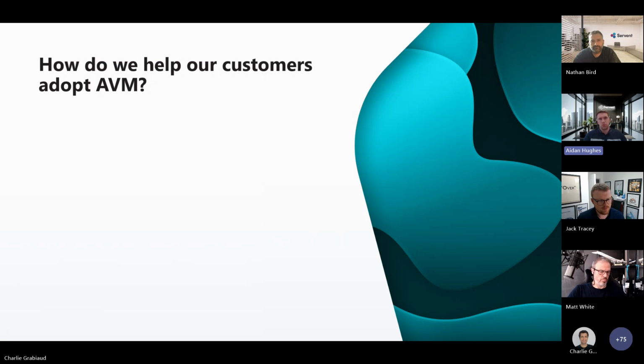So how do we help our customers adopt AVM? Most of the customers we work with may not have a lot of experience with Terraform or infrastructure as code. They may be at the start of that journey, but they'll still want to adopt those best practices for deploying and managing their infrastructure. So they'll still be wanting to deploy it by infrastructure as code or by Azure Verified Modules. They just might not be in a position where they can.